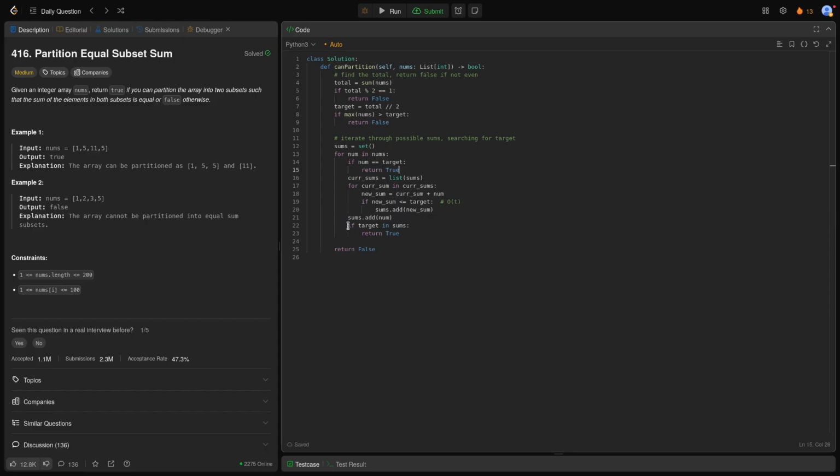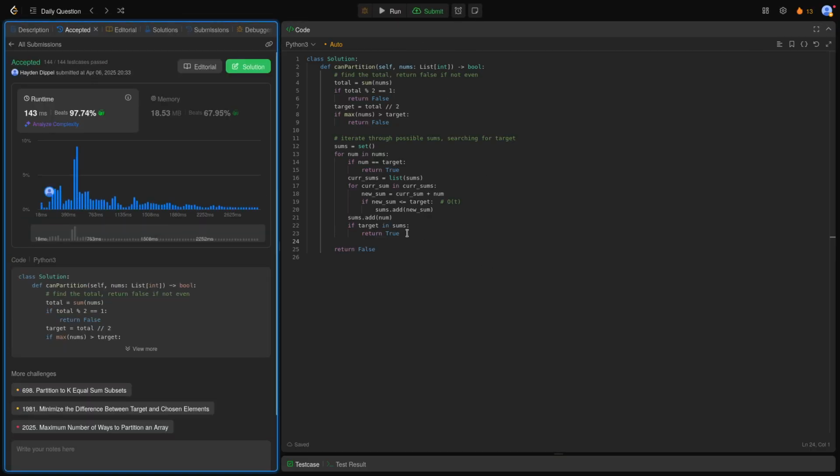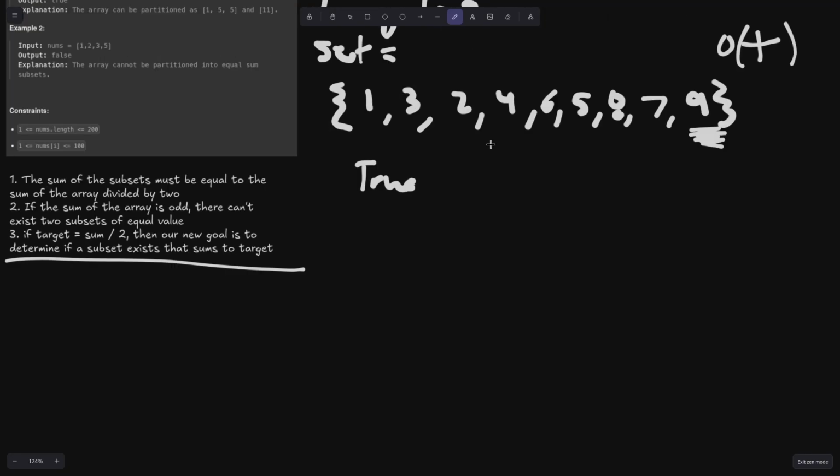And if target is in sums, return true. This is just a check: if we found our target, return true. And then if we exhaust all possible number and subset combinations, return false. We can submit this and see that it works, and then we'll go over the runtime real quick.